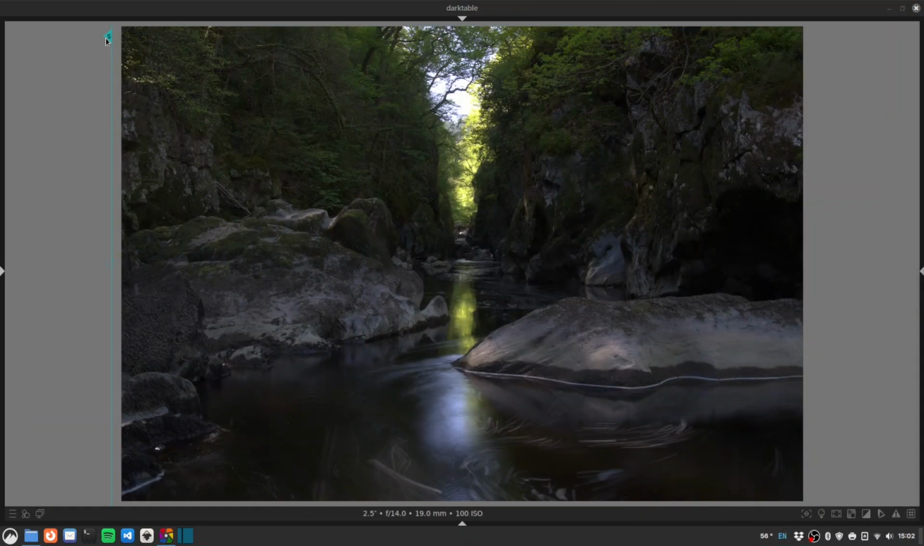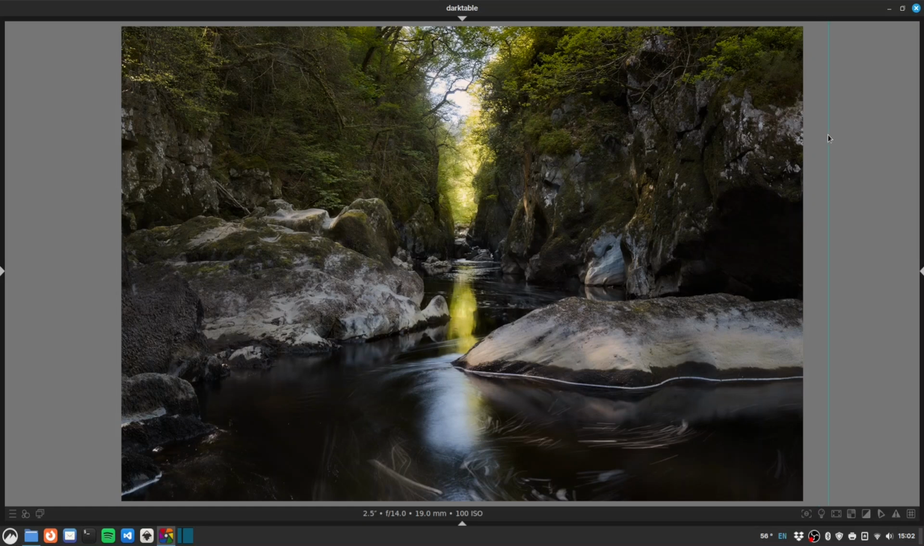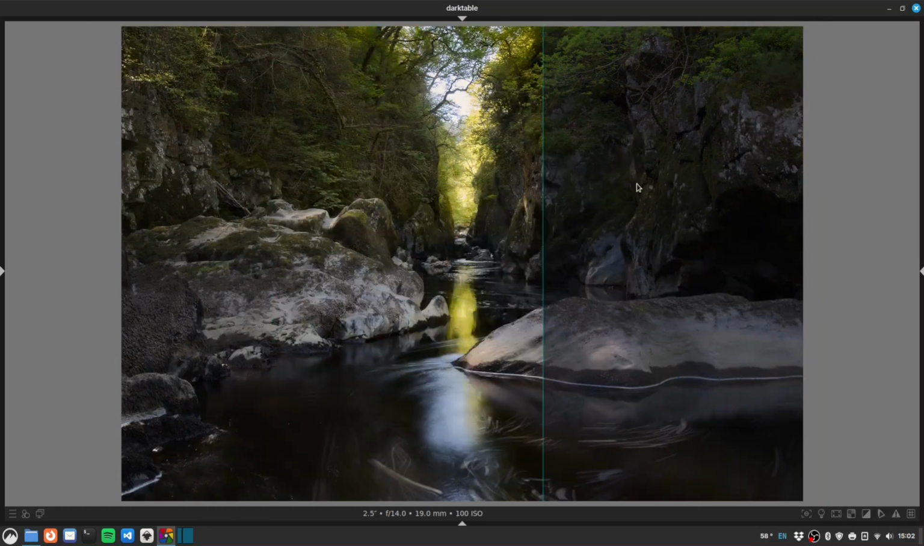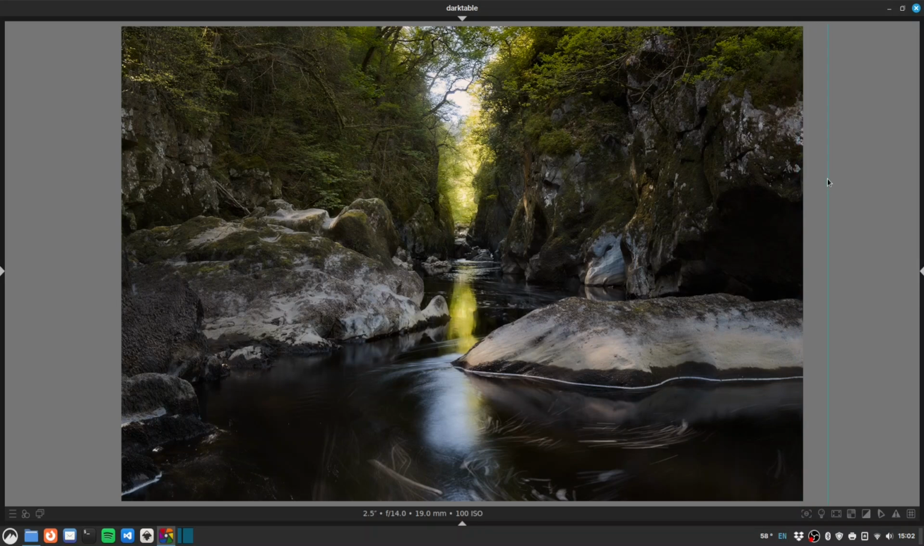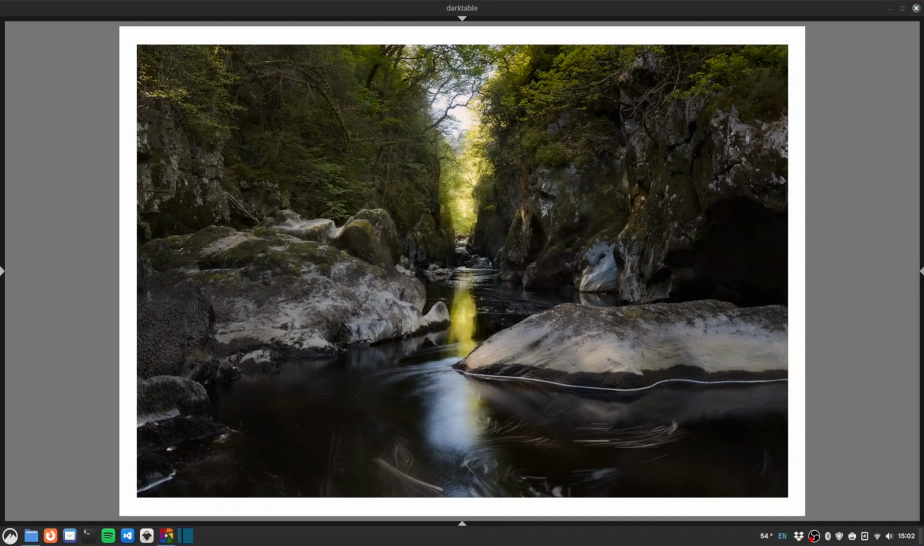Okay, here's our before and after. So we've pulled out a lot of shadow detail. We've added some punch, added some colour, shifted the colours a little bit, which is relatively rare for me, but I think it works in this case. Stops looking too boring. Pulled out a lot of the rock detail as well. So there's our finished image.